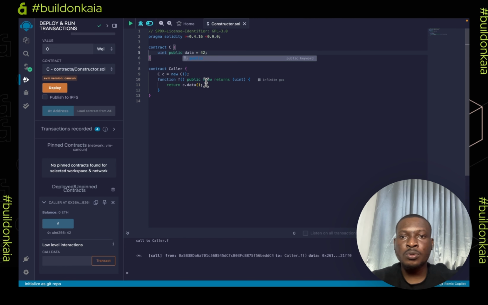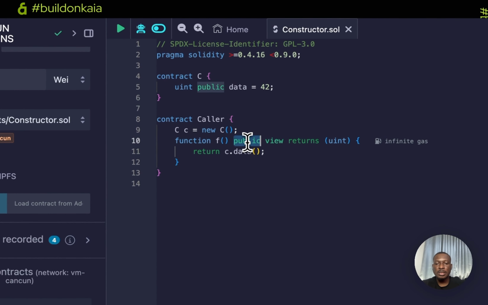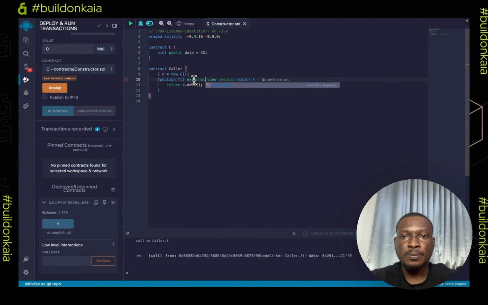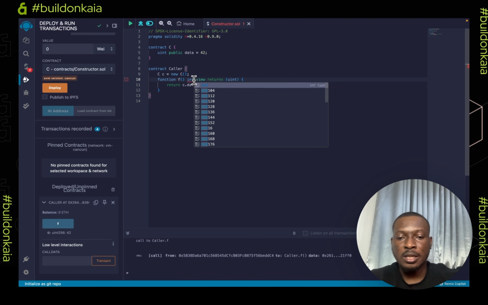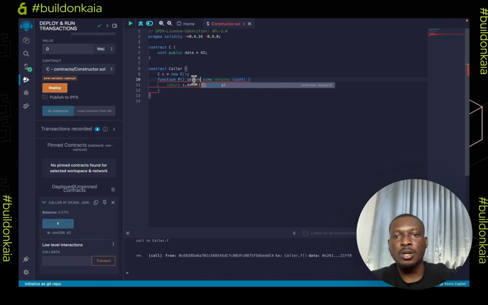Pretty much it. And also, a function can be public, can be external, can be private, and also can be internal, like we mentioned. Alright, so let's return this back to public.